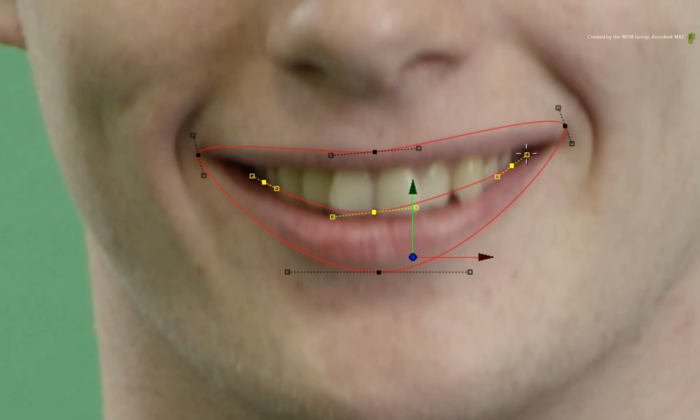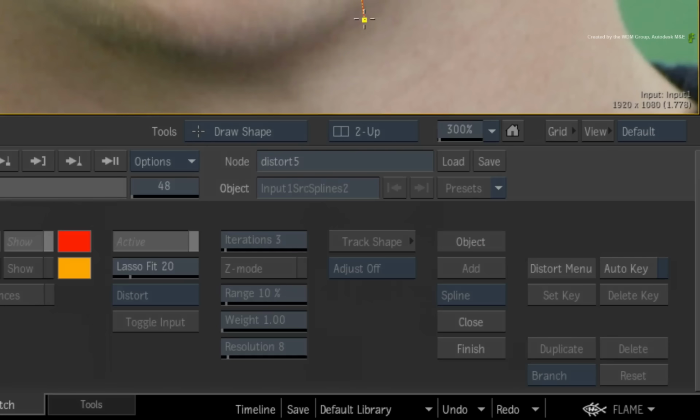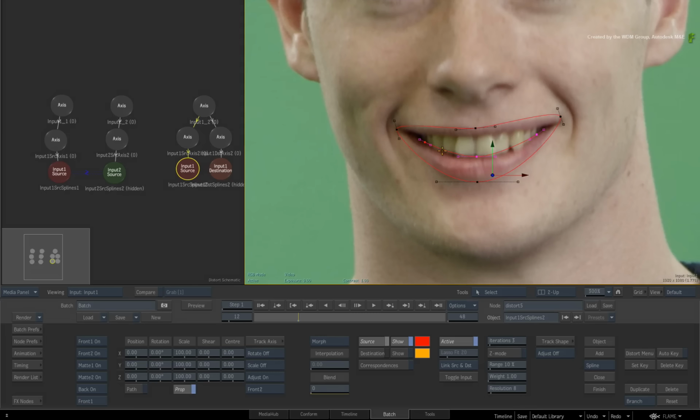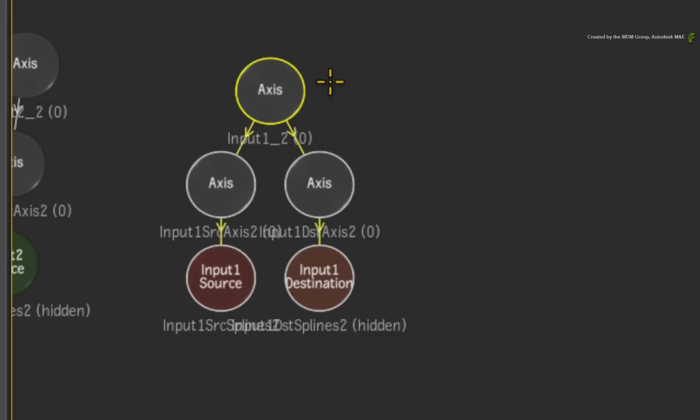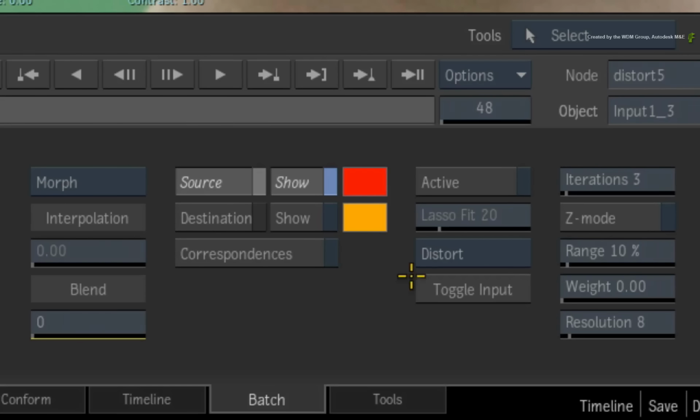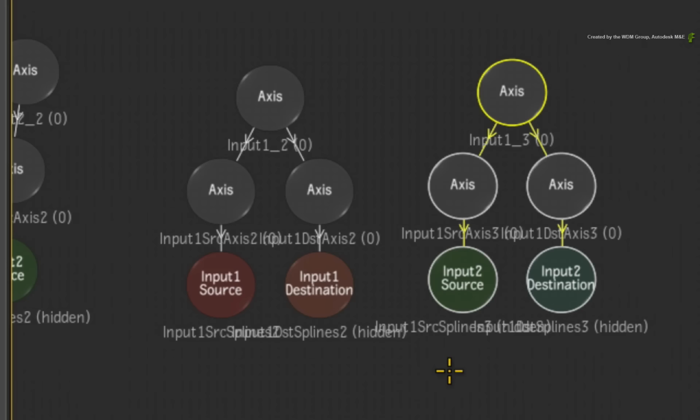One of the benefits in Distort is that we do not need to close the splines to use them. Just click the Finish button and you can warp and morph with an open spline. As before, tweak the spline, and then duplicate the node branch before we track it. With the new node branch selected, remember to toggle the input to Input 2.